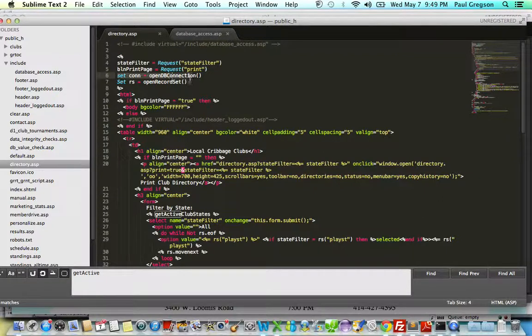So right here we're going to start by opening a connection to the database, because in a little while we're going to need to select data from the database. So we're going to open a connection to the database, and we are going to open a record set because we're going to be retrieving data from the database, and we want to loop over those rows in order to display the data about each club.